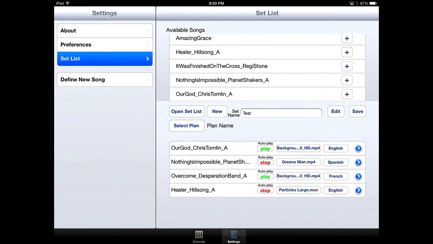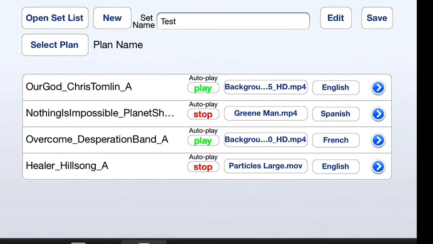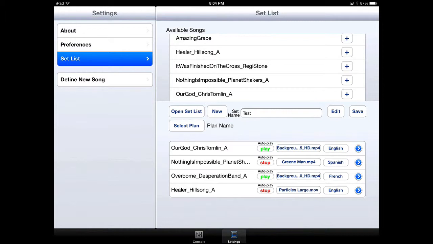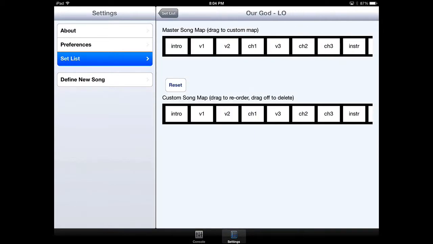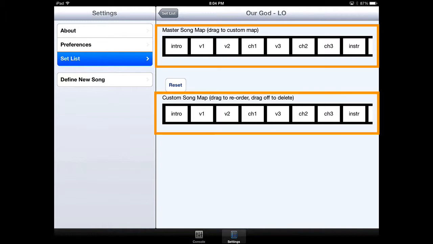The final section I would like to discuss on the set list page is the Song Pre-Arrange area. You can access the Song Pre-Arrange area by pressing the blue arrow located to the far right of each song in your set list. Once in the Song Pre-Arrange area, you will notice 2 song maps, the Master Song Map and the Custom Song Map.